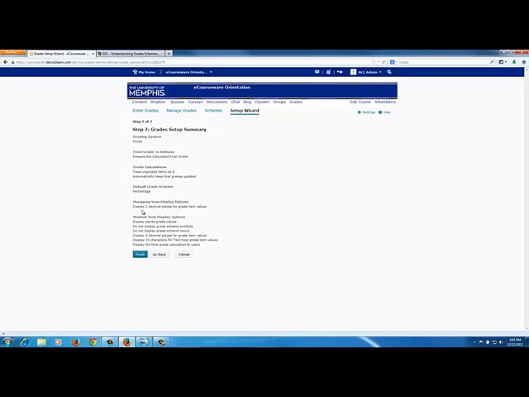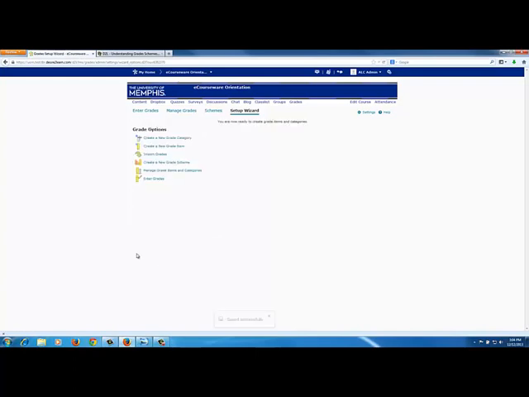The last step is a summary, so you can see the current settings. You can use the Go Back button as necessary to make changes from this point. If you do not need to make changes, you should choose Finish. You have completed the Setup Wizard. You are now ready to create grade items and categories.